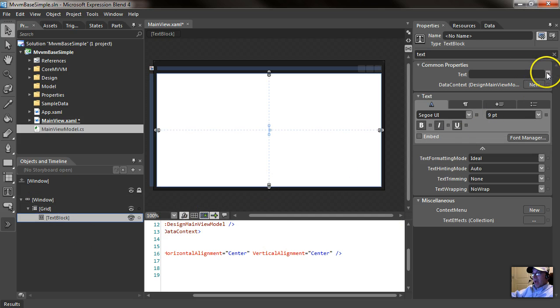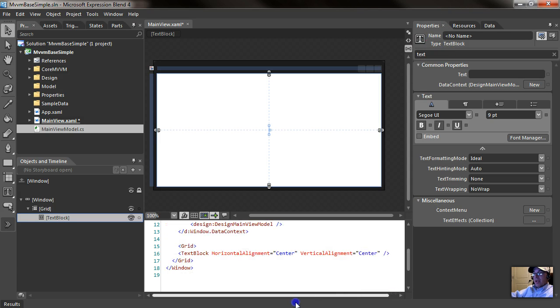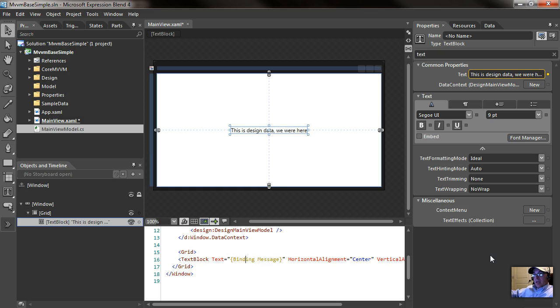So let's put the binding back, and I can show you a couple different ways to do that. We can come in here and we can retype it. Say text equals binding message. Except I got to spell binding right. And there it is. This is design data we were here, so that hooks up that way.